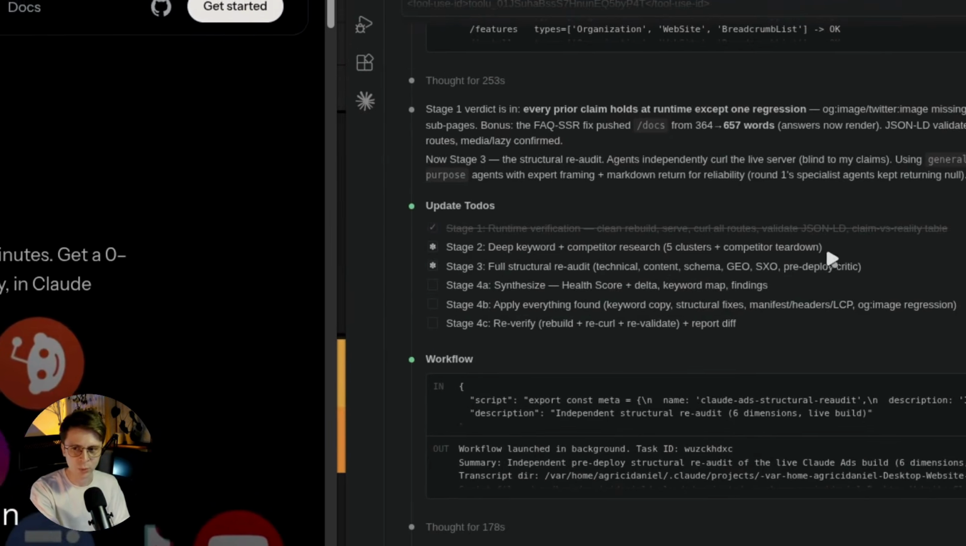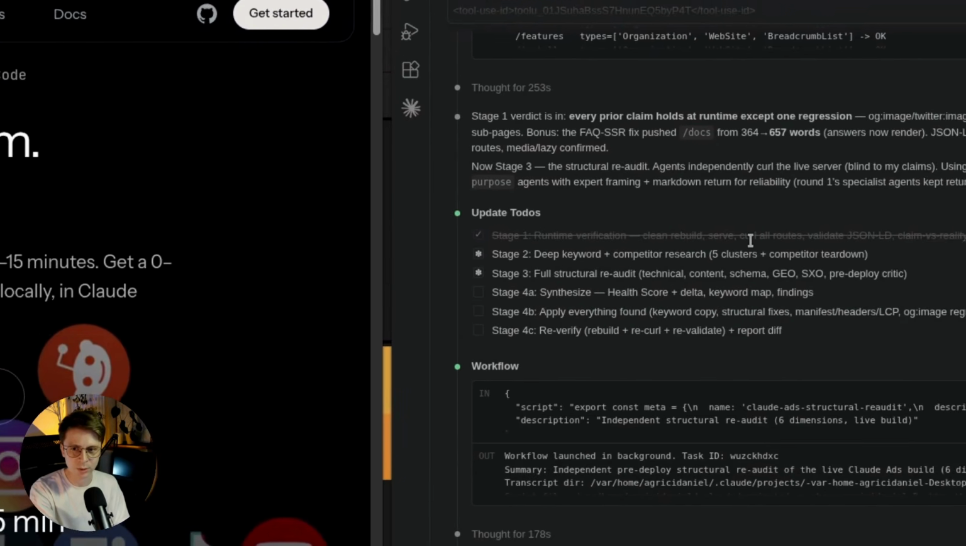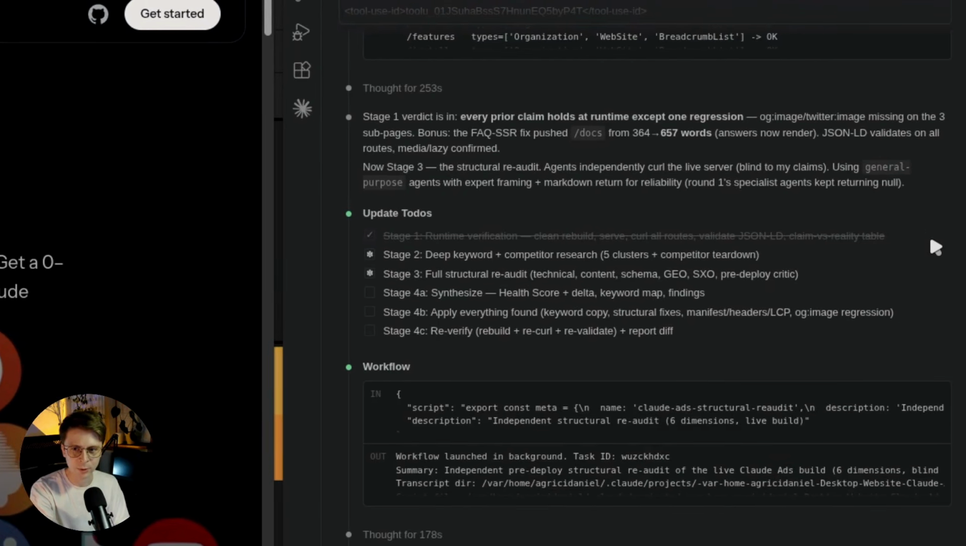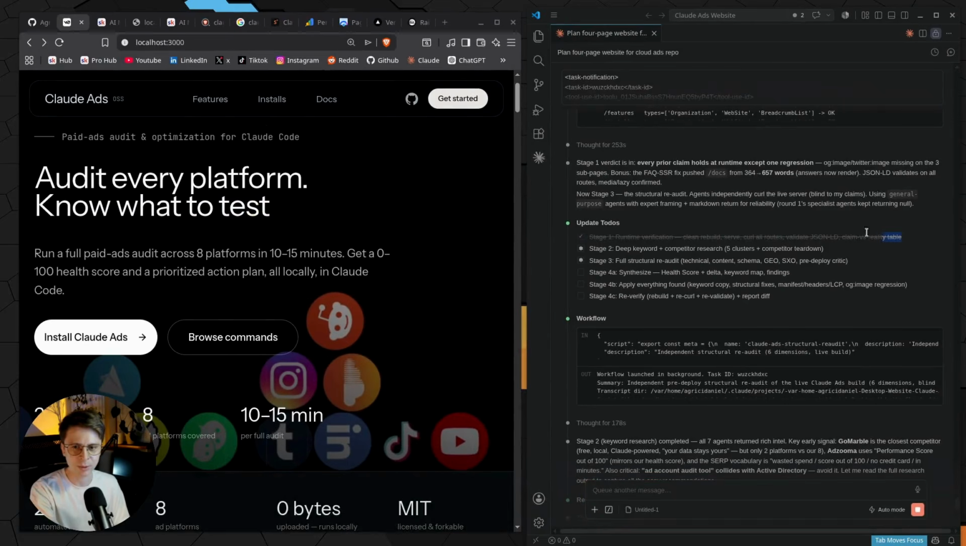So we have stage 1, which is already completed, which was the runtime verification, clean rebuilds, serve, curl our routes. Okay, so it also prepared the JSON-LD, claims, and reality table. We have stage 2, which is deep keyword. We have stage 3, which is full structural re-audit for technical, content, schema, GEO, and SXO. Very good. We have stage 4a, which is synthesize, then apply everything found, and verify.